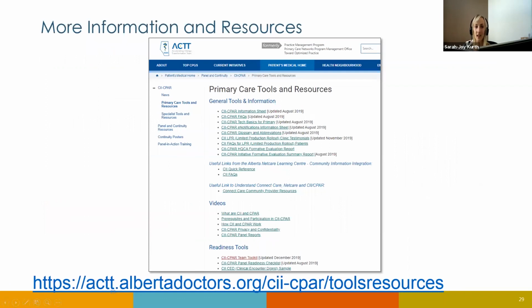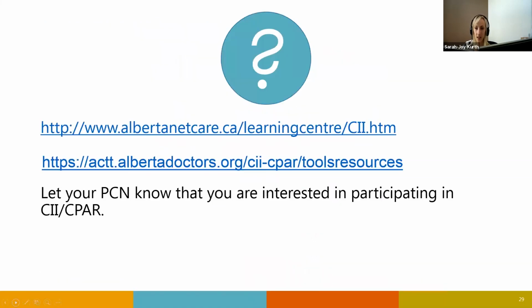So that is where we are at for the mapping information and functionality for CII-CPAR and e-notifications for the PS Suite EMR. Please remember to visit our website for more detailed guides and instructions, as well as the CED mapping 1-pager, 2-pagers, and the CED sample itself. You may also want to visit the website called the Alberta NetCare Learning Center CII. There are some great learning materials on there about how CII works.